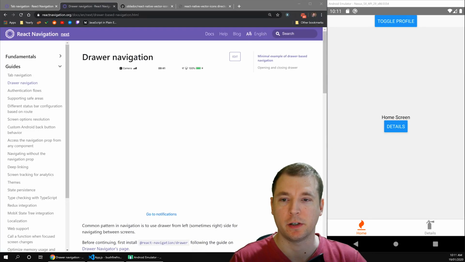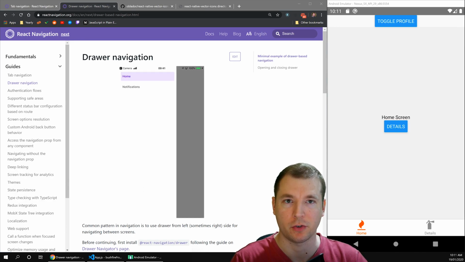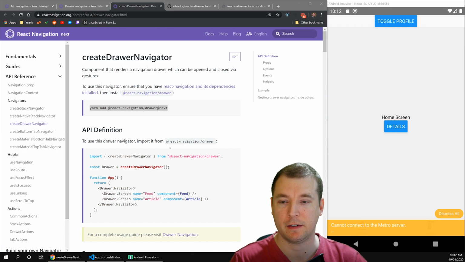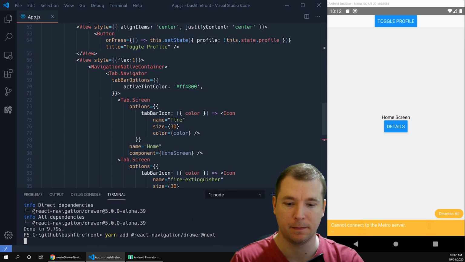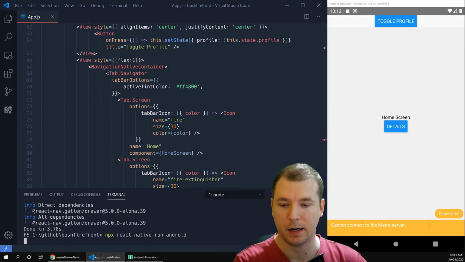Let's take a look at Drawer Navigation. It's essentially a side menu for your application that you can swipe left or right for. To get started, we'll first have to install the dependency. Let's run yarn add @react-navigation/drawer@next. Now that's done, let's rerun our application package so that it has the new dependency.